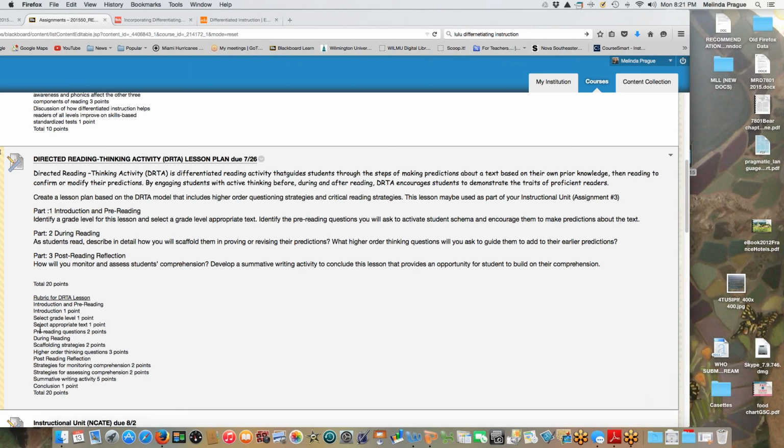Selecting the appropriate text, 1 point. Your pre-reading questions, 2 points during reading. What strategies are you going to use to scaffold? How are you going to do your higher order thinking questions? What are you going to ask them? Remember?